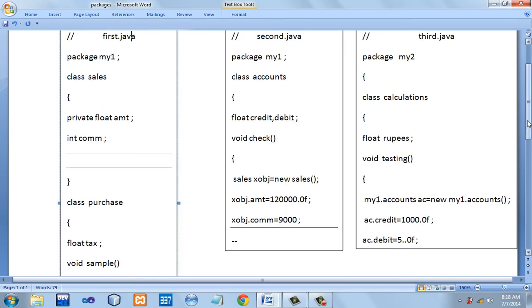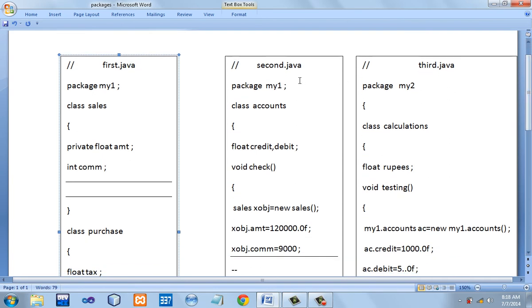We will move over to the second program named second.java. See carefully at the top of the program, I have mentioned package my1. That means even though this program second.java is a different program from first.java, both the programs are being bound by the fact that they fall under the same package my1.